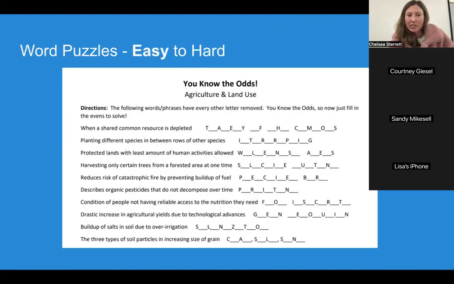She also has a bunch of word puzzles of varying levels of difficulty. This one is called You Know the Odds. She gives you all the odd letters of the answers, but the even letters you have to fill in. The first one: when a shared common resource is depleted, and you can see most of the words there, so tragedy of the commons. It helps students who are having a hard time with recall to get some confidence of being like, oh yeah, I know all these words. Which maybe you want, maybe you don't. Maybe you want them to be a little bit scared sometimes, but I think it could be useful. Then there are harder questions in there too.